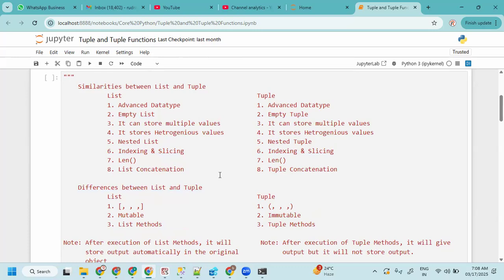So that is about the tuple. And let me talk about the differences between tuple and list. Some similarities are there and some differences are there. The similarities I'm taking first, between list and tuple. Both are advanced data types. List is an advanced data type and tuple also is an advanced data type. Or we can say both are collection data types, a collection of items we can specify inside them. I can specify the empty list, and here also I can have an empty tuple. Your list can allow you to store multiple values. In the same way, your tuple also is going to store multiple values.